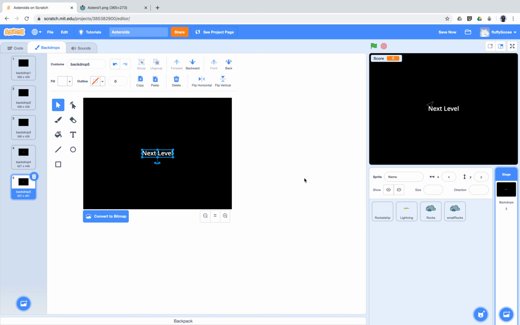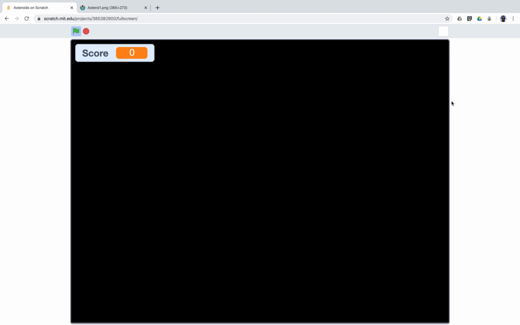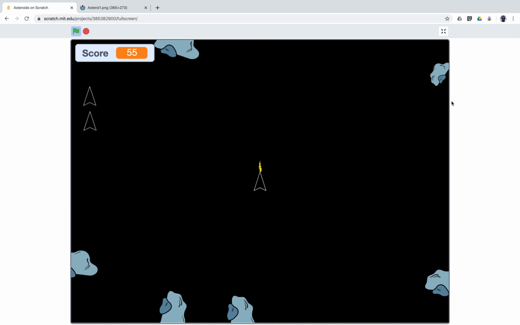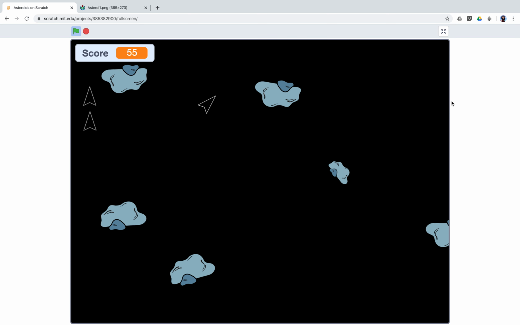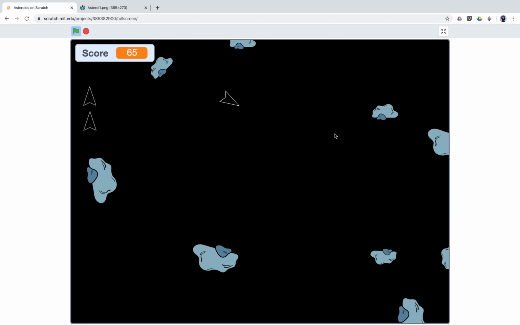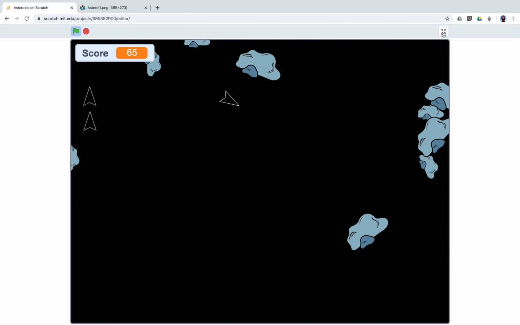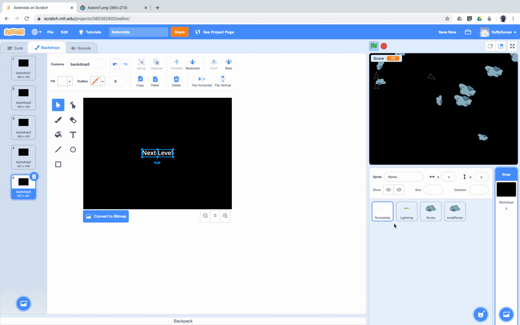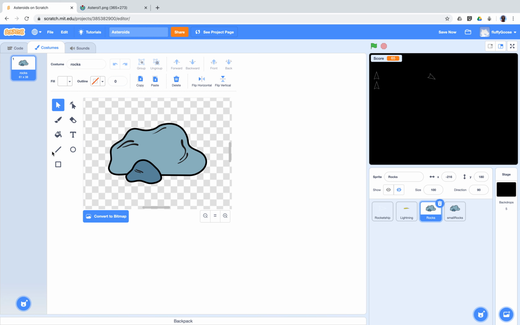Okay, so let's have a quick look at what I've got so far. I've got black backgrounds, I've got ships that show my lives, so I'm very happy with that. The next thing to do then is fix the graphics for the rock.